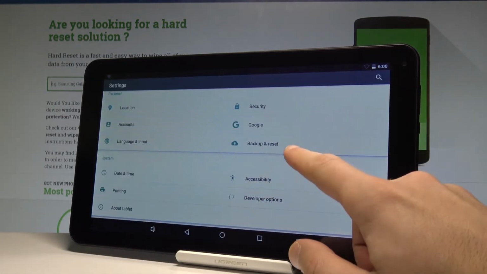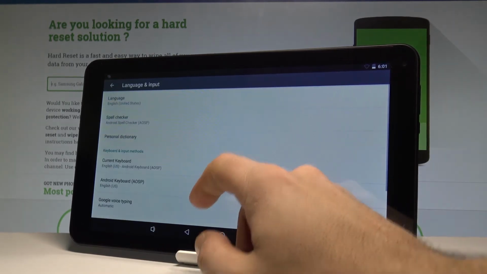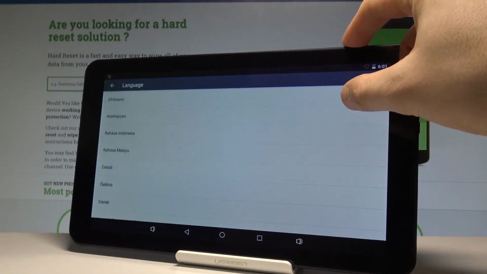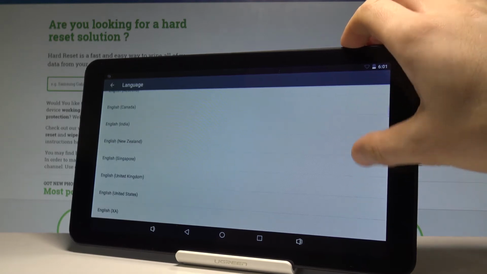Afterwards, you need to scroll down and under personal tab choose language and input. So from the following list, let's choose language. As you can see here, this is the full list of available languages that you can use on this device.